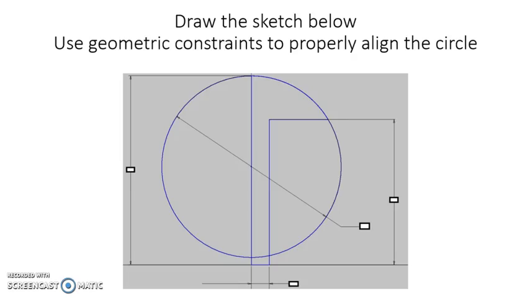So, if we're going to do the hitch peg, what I would suggest is, or is this a linkage peg? Doesn't matter, the pegs are the same, okay? What I'm going to do is draw the sketch below, and you need to add the dimensions that you don't see. You need to go get those off the dimension sheet. The main thing is to use geometric constraints to properly align the circle.